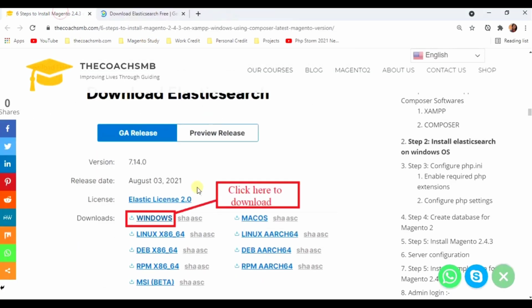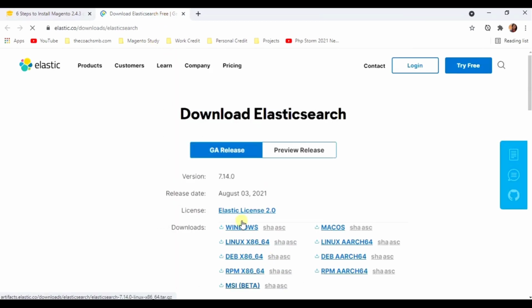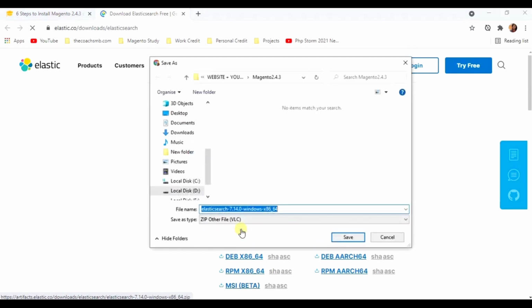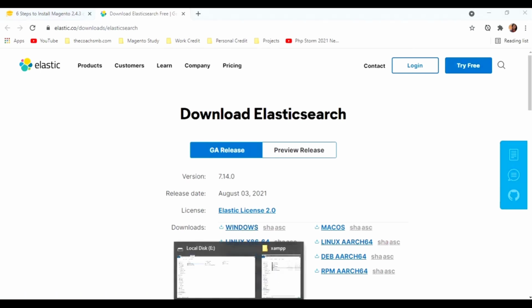It will give you an option like this. So there are Mac machine, Linux, and other operating systems. We want Windows, that's why we will click on Windows here. Click on Windows and it will give you an option to save this downloaded file. I have already downloaded it, so I will click on cancel and install that.